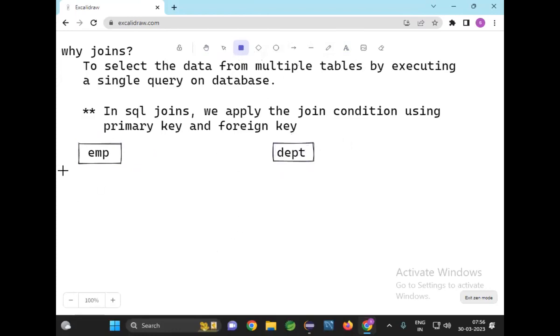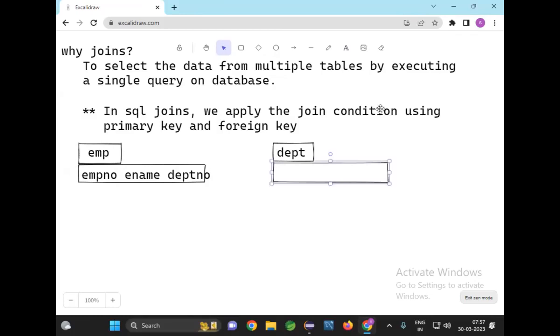What I want to do is select the data from both the tables. Assume that in the employee table, I have columns called employee number, employee name, and department number. In the department table, I have department number, department name, and location. Okay. This is the department number, this is department name, and this is location. Now, basically, this is the foreign key here.